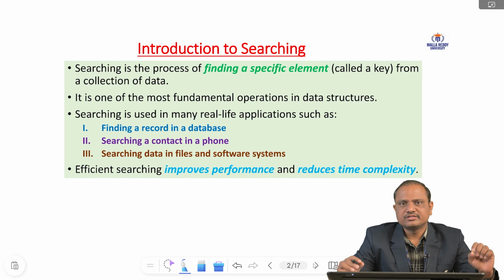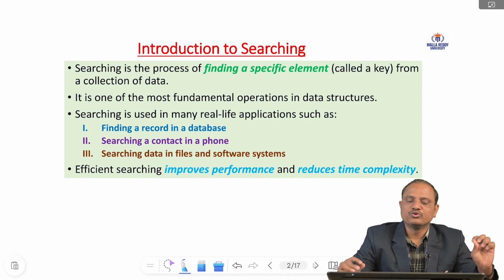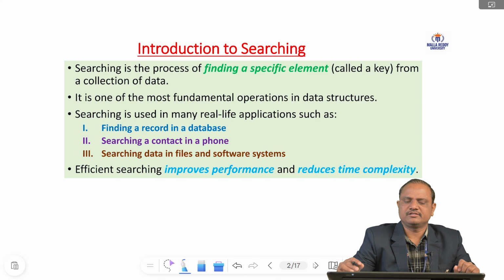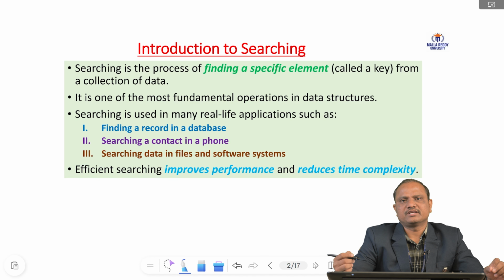We know data structures are very important to store the data and to perform operations on the data. Searching is used in many real life applications such as finding a record in a database, searching a contact in a phone, and searching data in files and software systems. For example, in our mobile phone, if you want to call a particular person, we have to search with their name. So efficient searching improves performance and reduces time complexity.